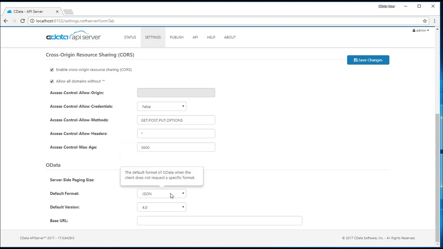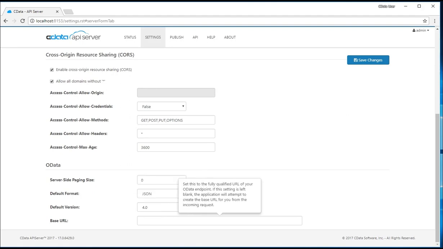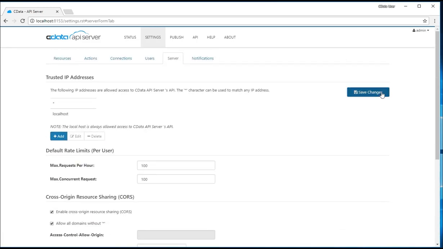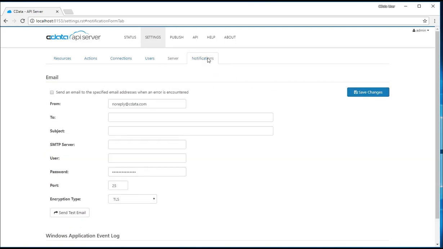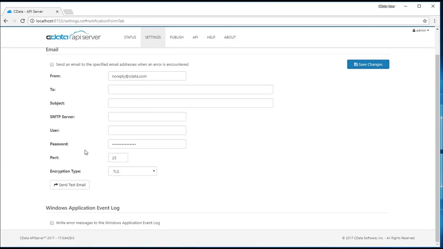The last section allows you to configure the OData protocol for the API server, including how paging is handled, the default format, the default OData version, and modify the base URL used to connect to the API server. Once you've completed your configurations, click Save Changes. The Notification tab allows you to enable email notifications whenever an error occurs and enable Windows Application Event Logging.